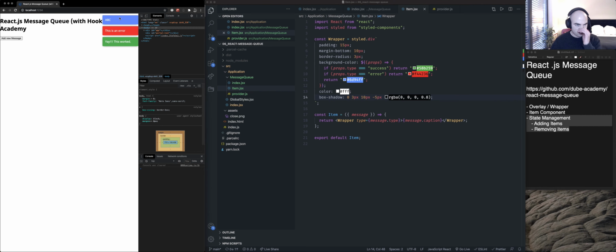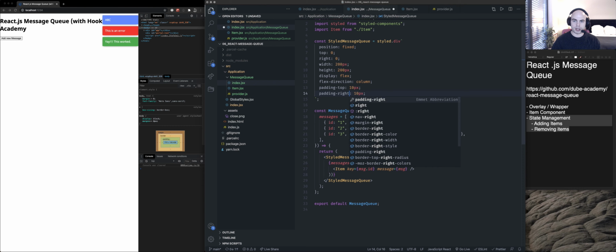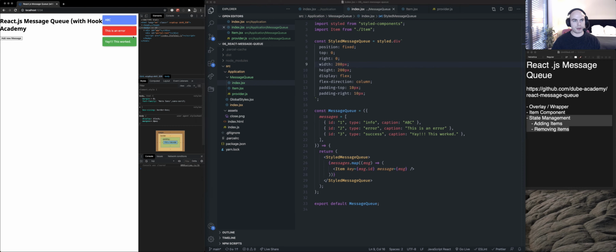But yeah. And then also, I just noticed that we have some space at the top, but we might also want to add some space on the right side. Otherwise, it looks a little bit weird. So we're going to have a padding right in the wrapper as well. Okay, there we go. This is what I like. Very well.